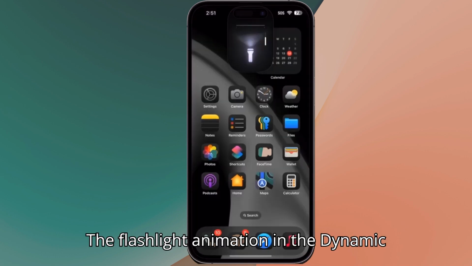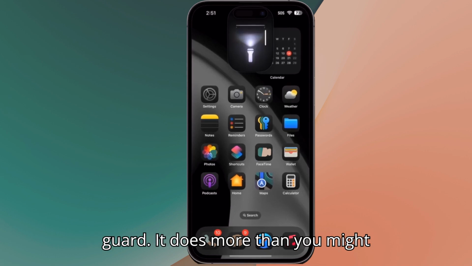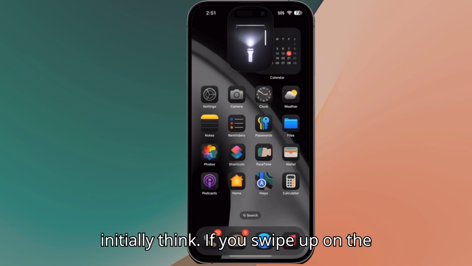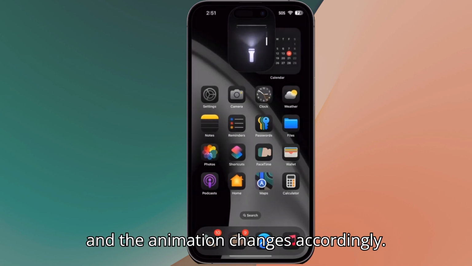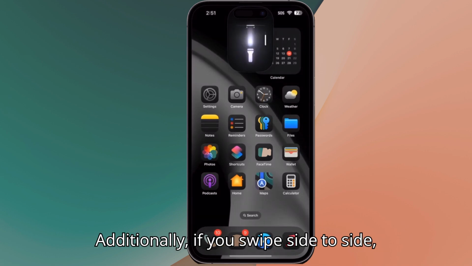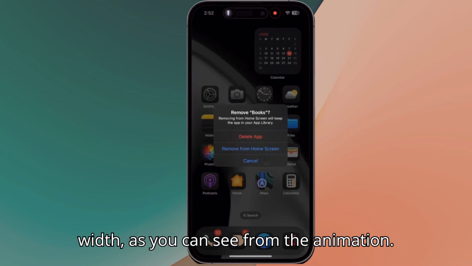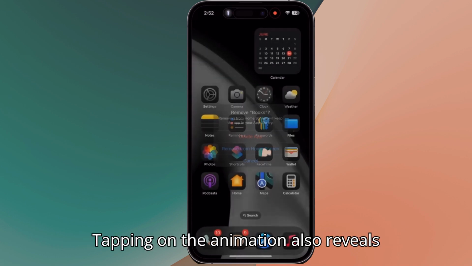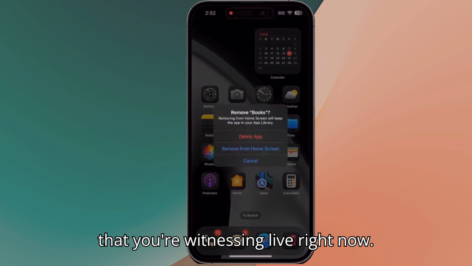The flashlight animation in the Dynamic Island of iOS 18 has caught everyone off guard. It does more than you might initially think. If you swipe up on the animation, you can adjust the intensity and the animation changes accordingly. Additionally, if you swipe side to side, you can adjust the beam's direction or width, as you can see from the animation. Tapping on the animation also reveals another animation. This is a peculiar bug that you're witnessing live right now.